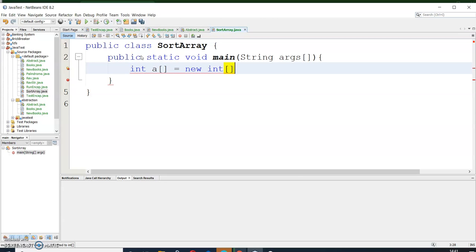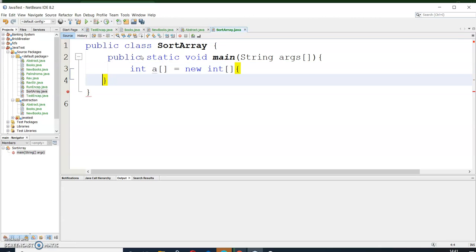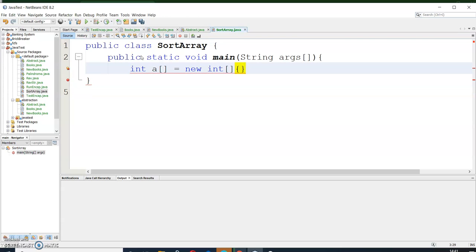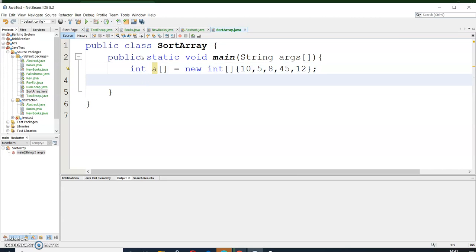So let's initialize it with some values. Suppose 10, 5, 8, 45, 12. So now I have initialized my array, and now what I need to do is I have to take a temporary variable. So let's take a temporary variable, say temp, which is initialized to 0 initially.